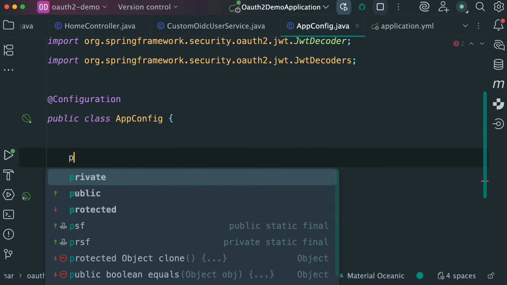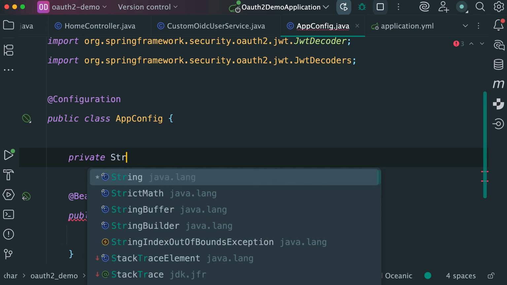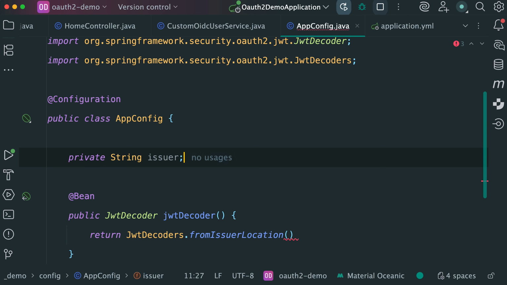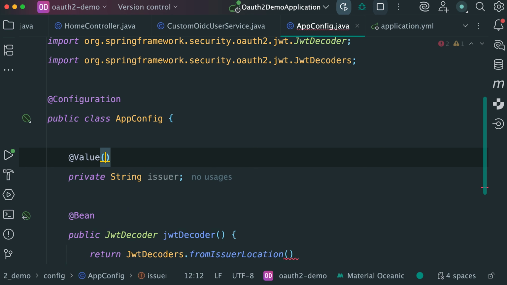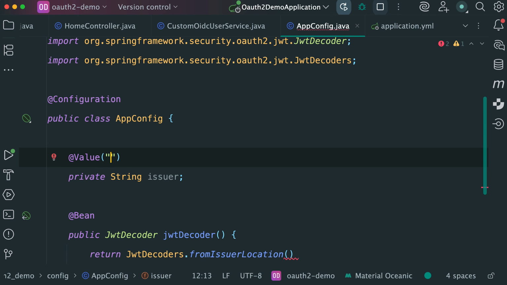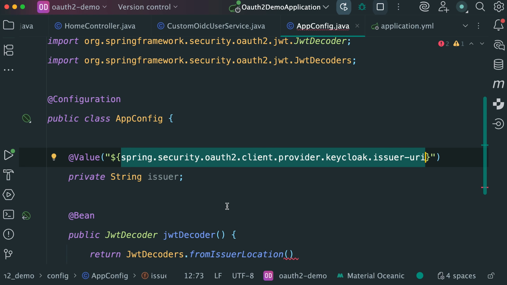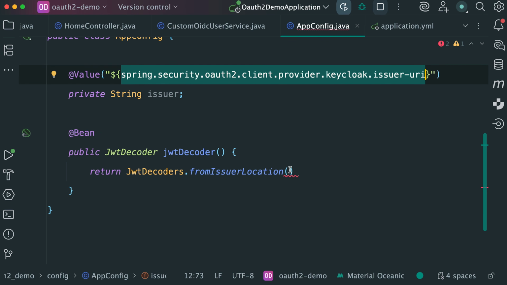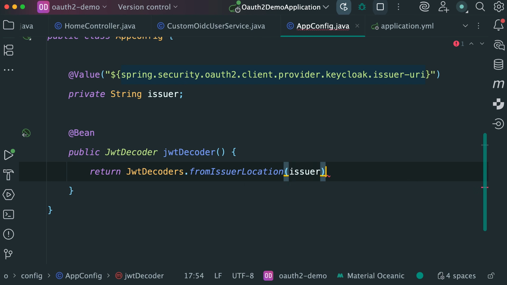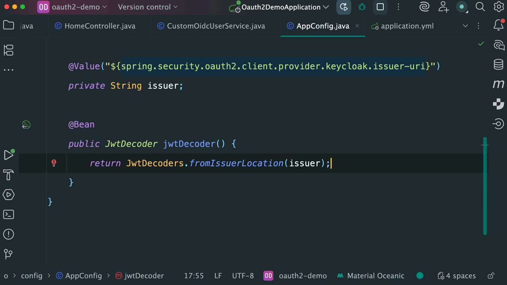At the top, let's create a private field, String issuer, and here provide the @Value annotation. Inside this, I will provide the property name, double quote, $, then curly braces, and paste the property name. And pass this issuer as the parameter of issuer location. So that's our JWT decoder.